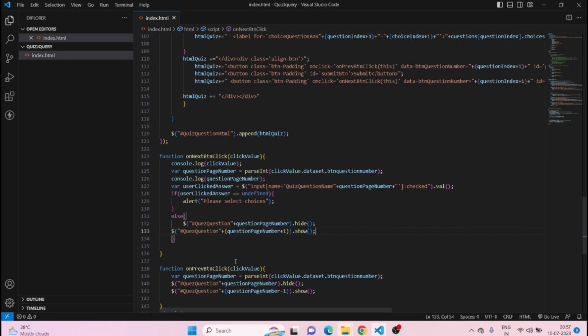Also, we will be showing the change of border color. For example, if the user selects the correct answer, the border color will be green, and if the answer is wrong, then the user will get a red border color.